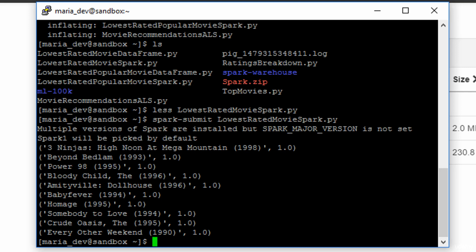That's all you need to do. So there you have it. You actually ran your first Spark script on a real cluster on your little sandbox here and got some real results. So up next, let's talk about another way to do it using the Spark 2 dataset API.